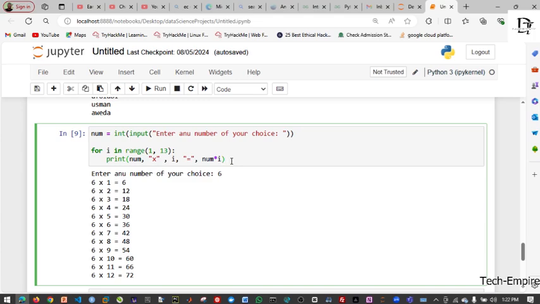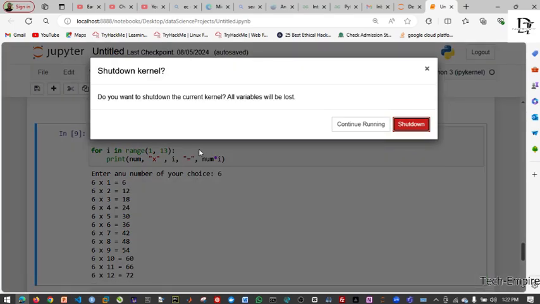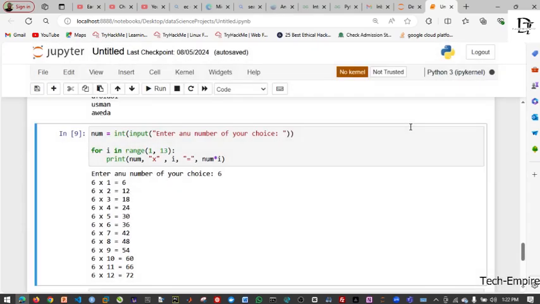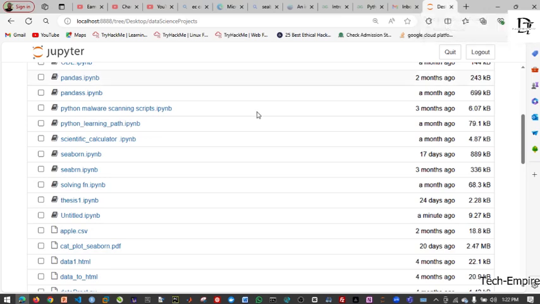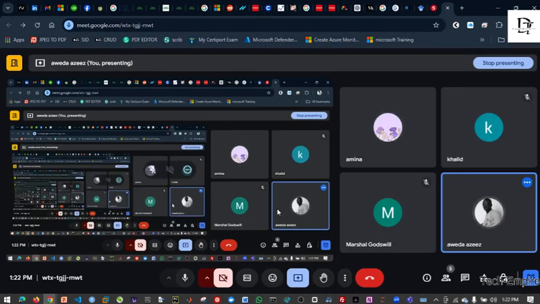Each time you want to close like this, can you still see my screen? Yes. Let's assume you are done with your work today. All you just need to do is come to the kernel and shut down. It's important. Once you shut down, you see that it says no kernel. Then you can now close this one and close this one, and you are good to go. Always make sure you shut down so that it won't affect your system in the nearest future.